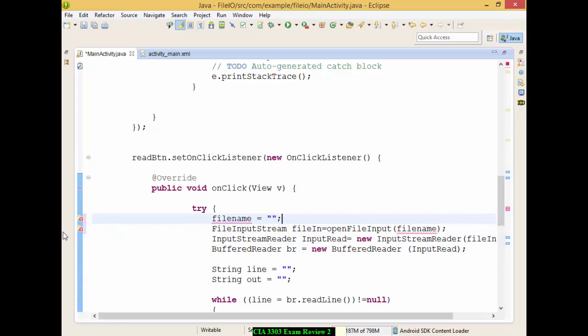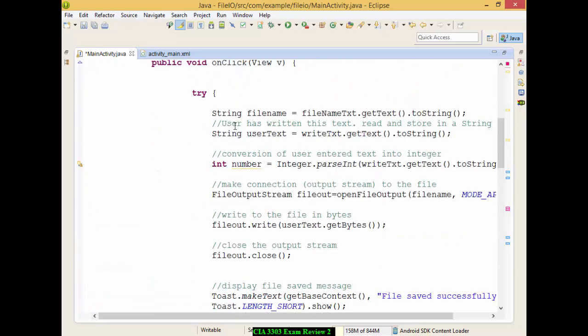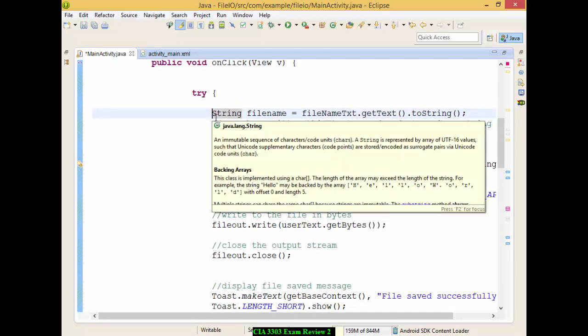You see this file name, what's the error? File name cannot be resolved to variable. It means I don't know what you're talking about. What file name? Because that file name is inside that block only, those curly brackets. You see, because I declare it over here.